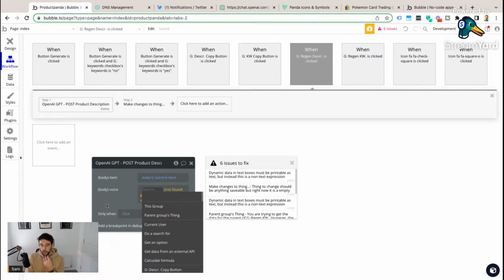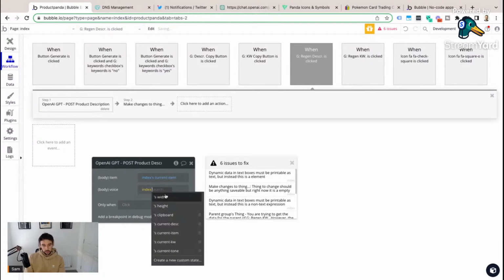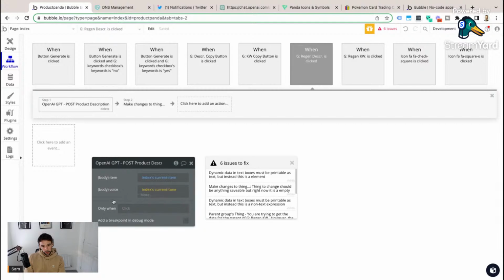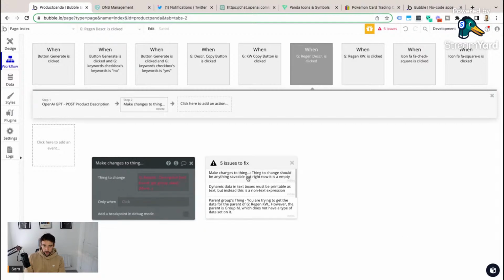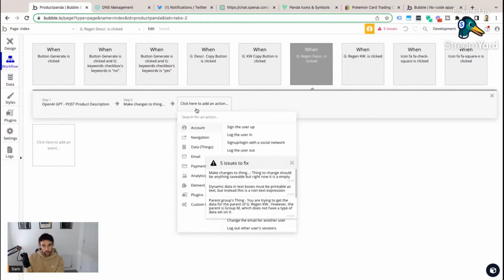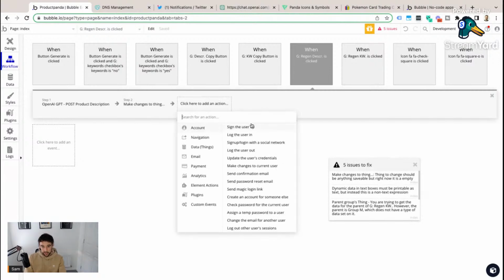These are the regeneration buttons because we changed everything to the custom state rather than to the data pulling from the database. What we're doing here is just changing over the inputs for the regeneration buttons. All right, where are we at here? Make changes to a thing. So result thing to change. It's not actually a thing to change. It is a state to change.